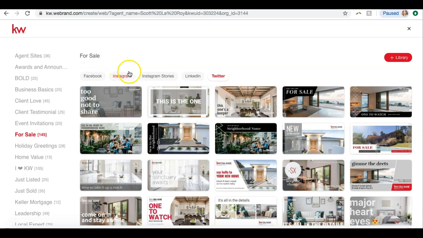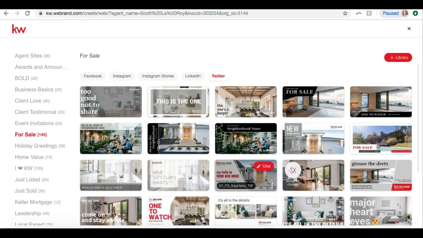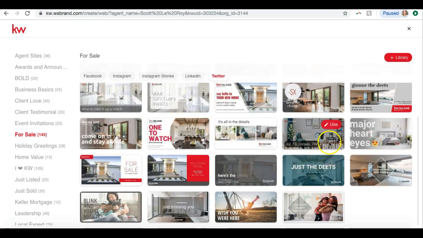So you want to make sure once you click whatever sort of design you're looking to create, make sure you're choosing the right platform as well, because they are all formatted differently. And it looks like they're adding new designs all the time, because there's some new ones in here even from the last time I taught this class, which is awesome.